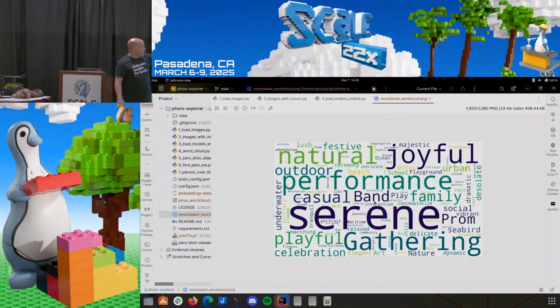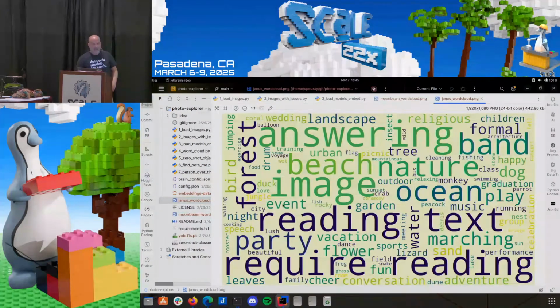Like that's a nice big word there, serene, lots of people together for marching band. Nature, natural, joyful, of course, because it's me. Then we looked at the word cloud from Janice, and I have questions. Like, what does require mean in an image?